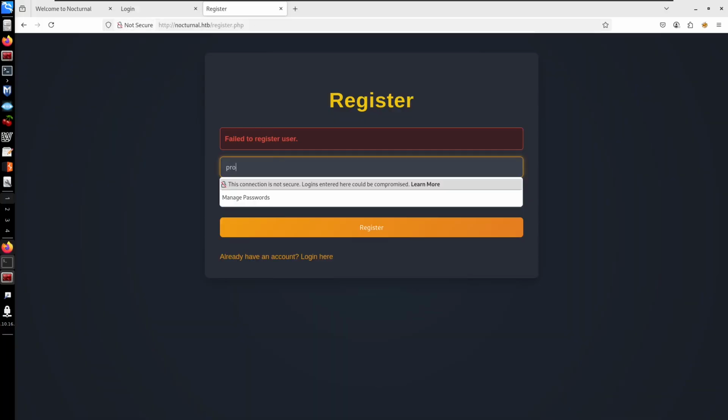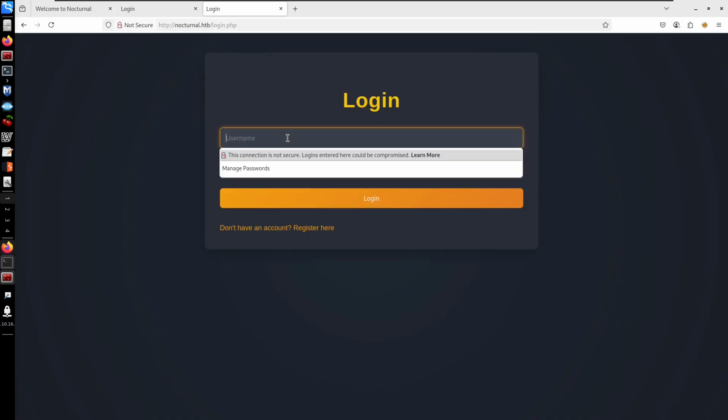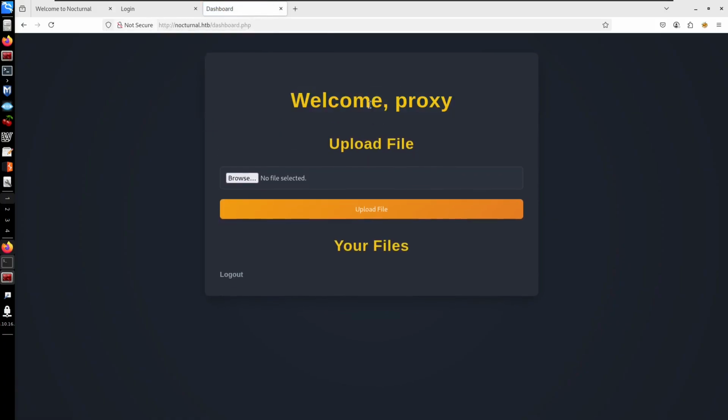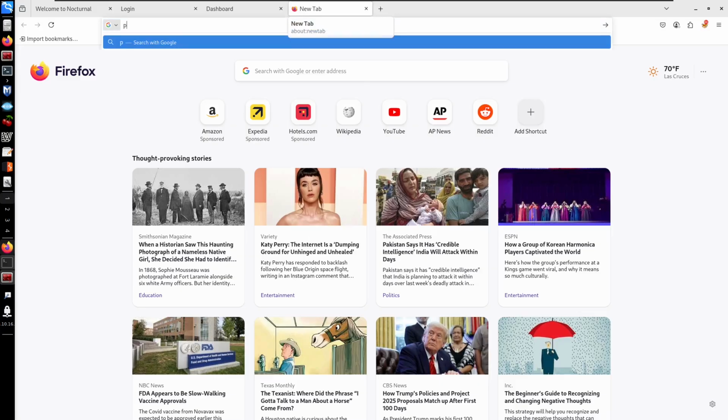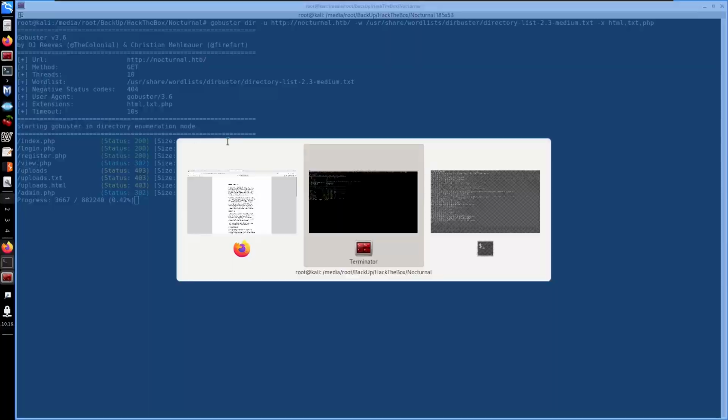We'll try this for proxy, just with a proxy password. We log in, and now we can log in with proxy. Now we are under the user that I did create for proxy. So we do have files. I do want to check by uploading a PDF file. I want to get a random file, which we can get. I'll just get this techassist.pdf.